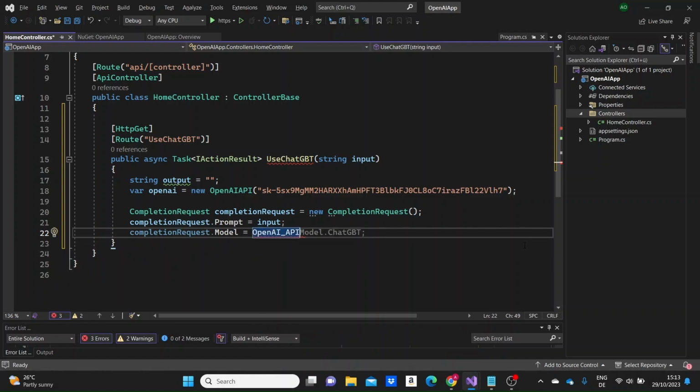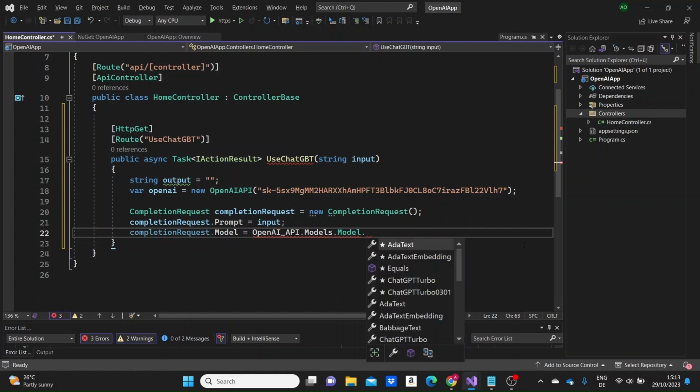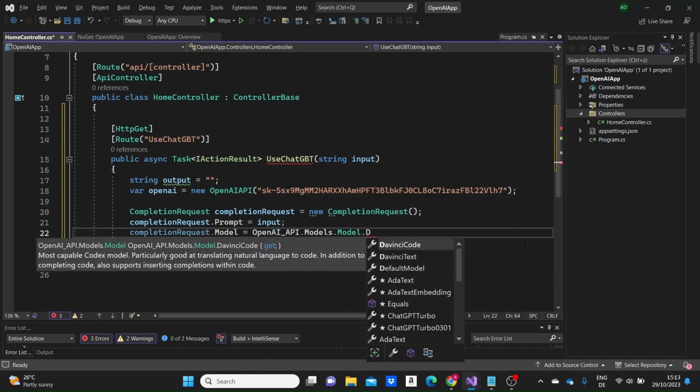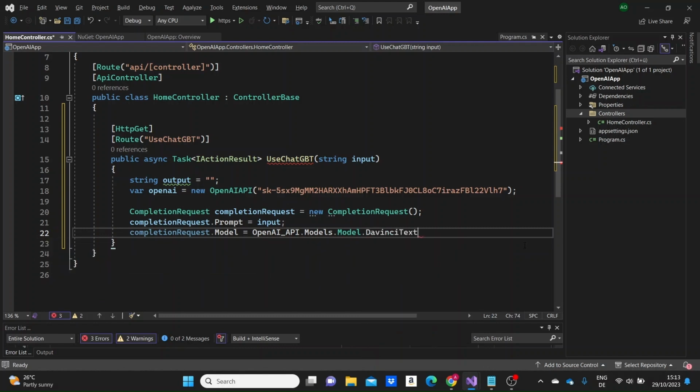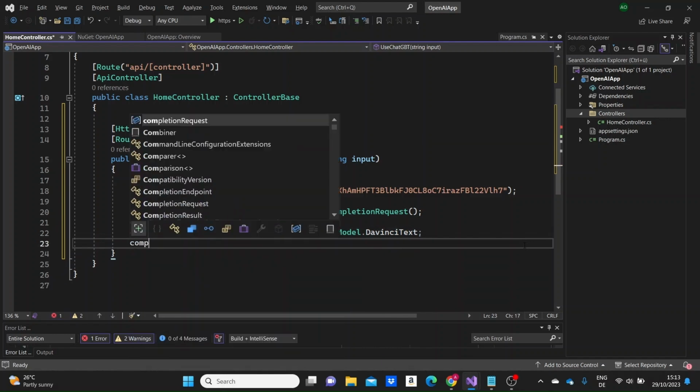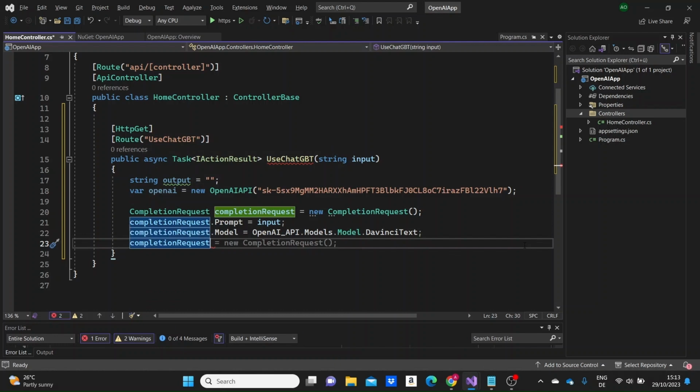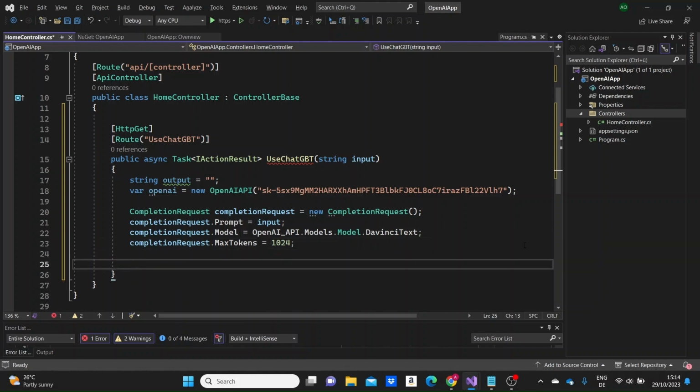OpenAI_API.Models, and that model, and then I'm just using the DaVinci text, which is one of the model choices. And down below we can also specify this max tokens property, which basically specifies the maximum amount of characters that the response can have. We will set it to have a maximum of 1024.